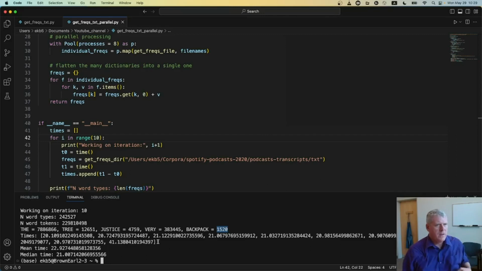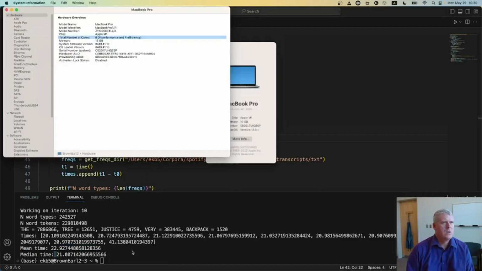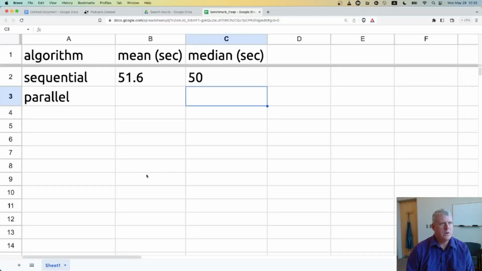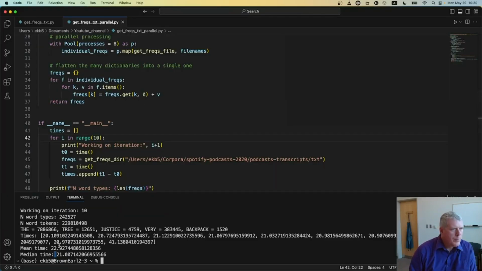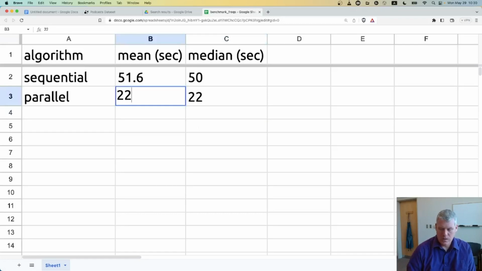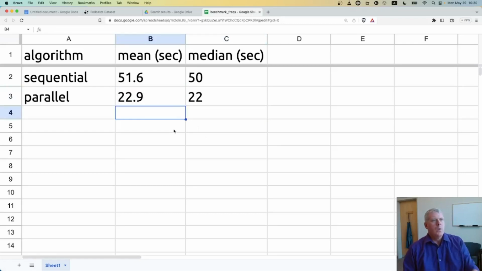Here are the times of the 10 trials, and here is the mean and the median. We have 22.9 and 21.0. Let me jump over and double check. Yeah, 22.9 and 21.0. So, what is the take-home message?